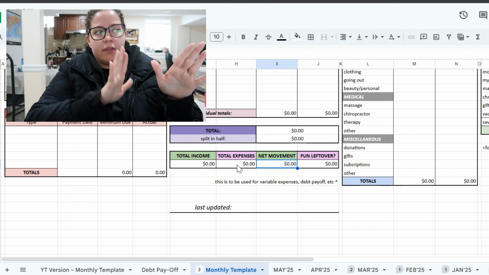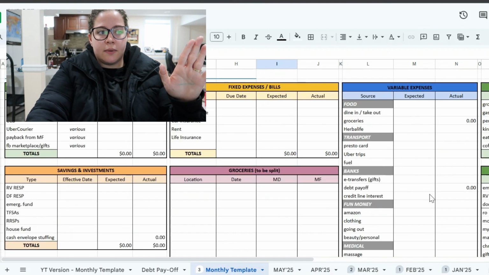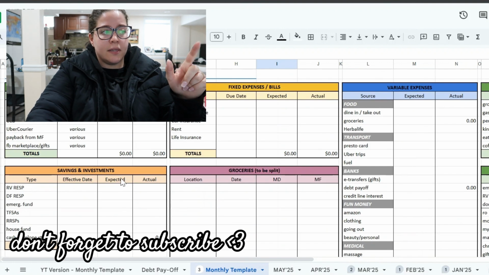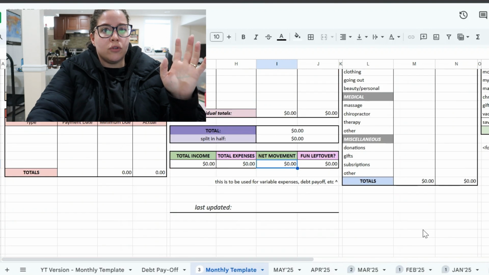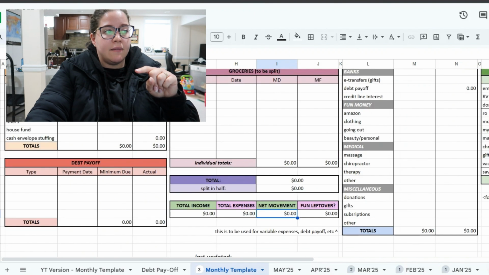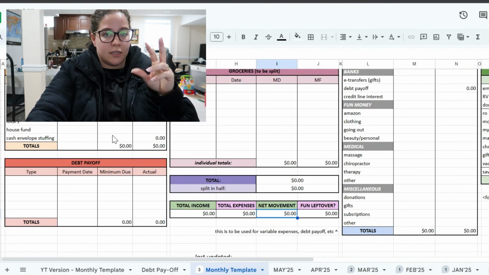And I will say that all of the categories that I had mentioned have totals. So for example, here for my variable expenses, it has a total here, both expected and actual. Same thing for my fixed expenses, etc., etc. And so those all get calculated to go into the total expenses. The only one that does not is my savings and investments, because that's money that I'm using to pay off something important to us first. So that's like paying myself first.